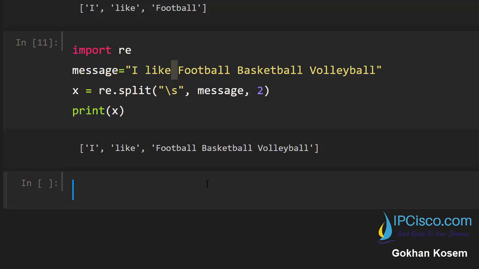There is also another function, the last function, the sub function. So we use the sub function to replace the given characters with the defined characters. So this is a replacement.